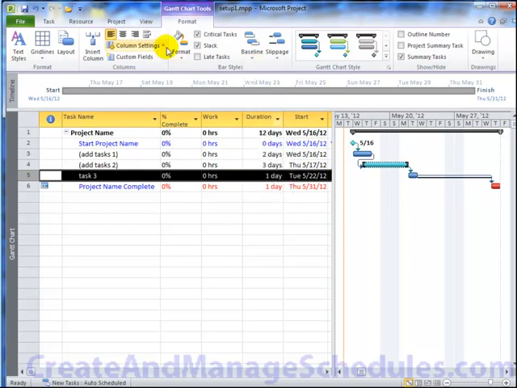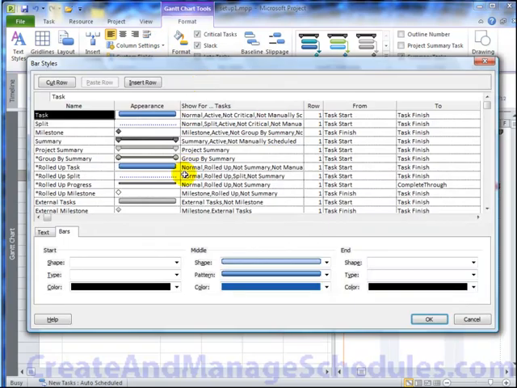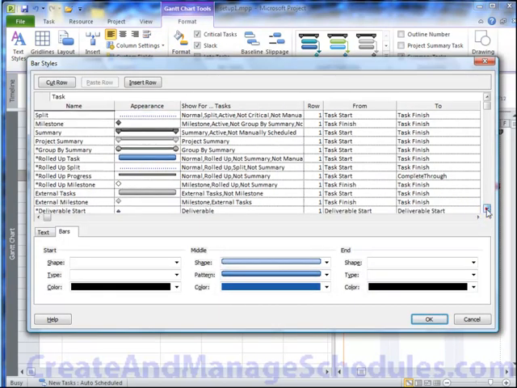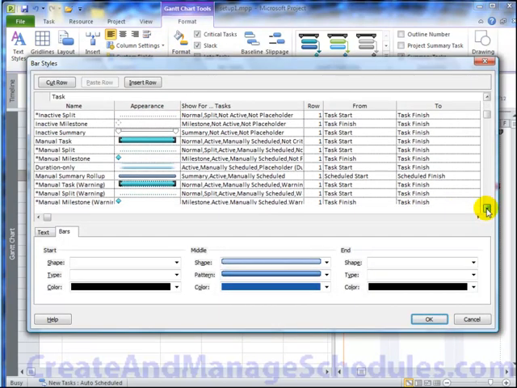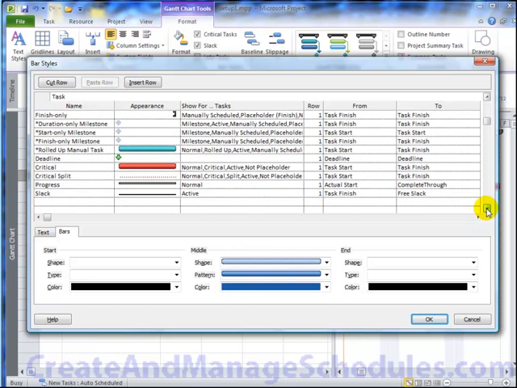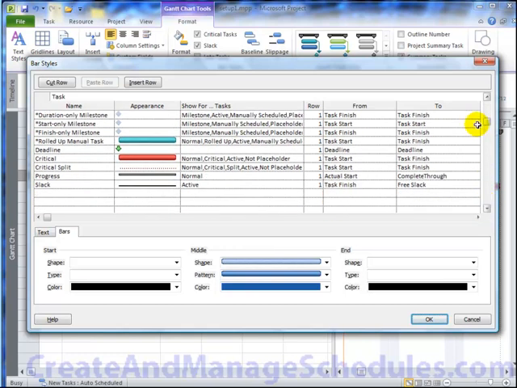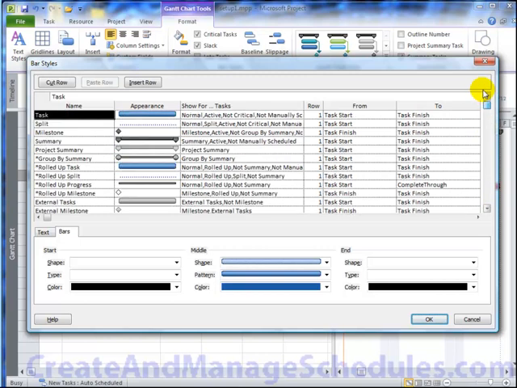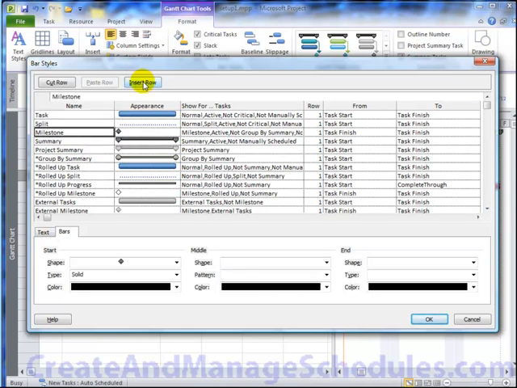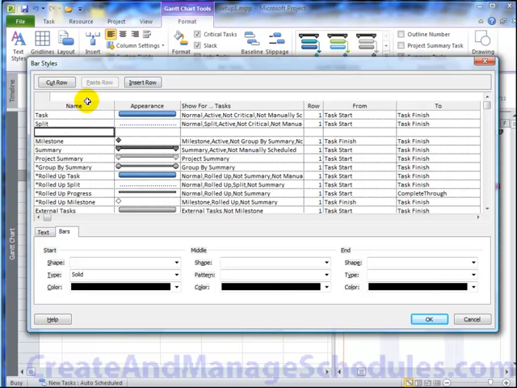And again, if we go back to Format and click Bar Styles, and if we scroll down, you can see these are the various bar styles that are currently set. And if you wanted to add a new one, well, there are different ways to do it. You can actually insert a row at any point. You can cut a row. Let's say we just insert a row, make it easier. We can call it whatever you want to call your row.